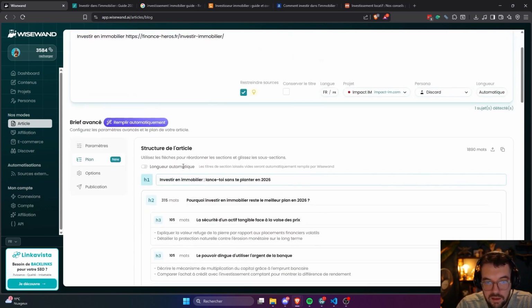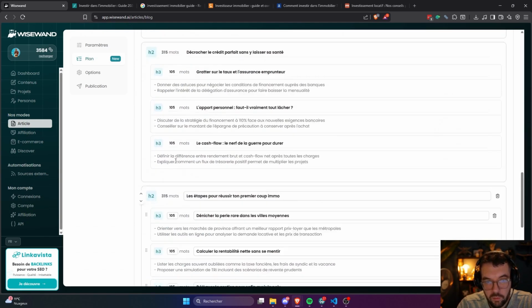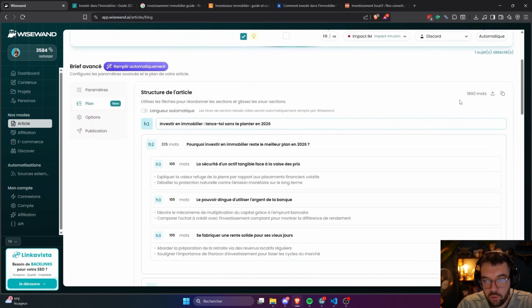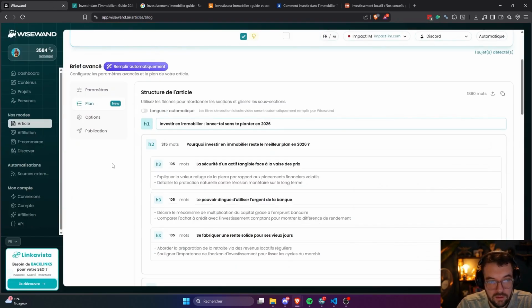Next, you can check automatic length here. So section titles left blank will be automatically filled in by Wisewand. In this case, Wisewand has already more or less chosen the number of words per section. So we're in a good place, and we can see that this is an article that in the end will be 1,890 words. If needed, I could absolutely go and change the length to match the article from Financiero, for example. That's something that's possible.